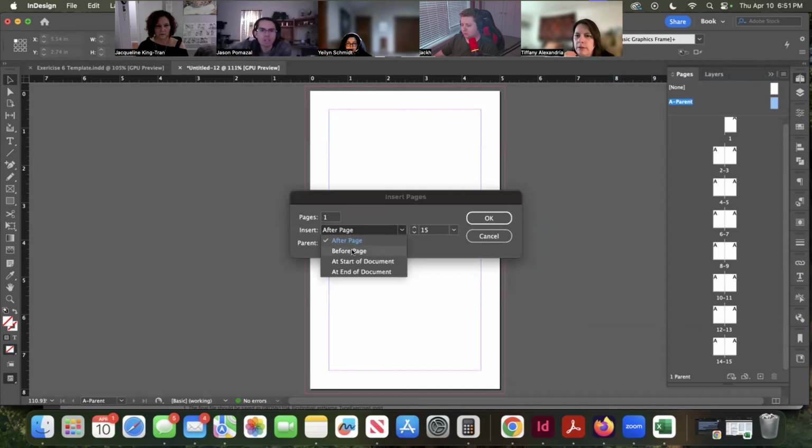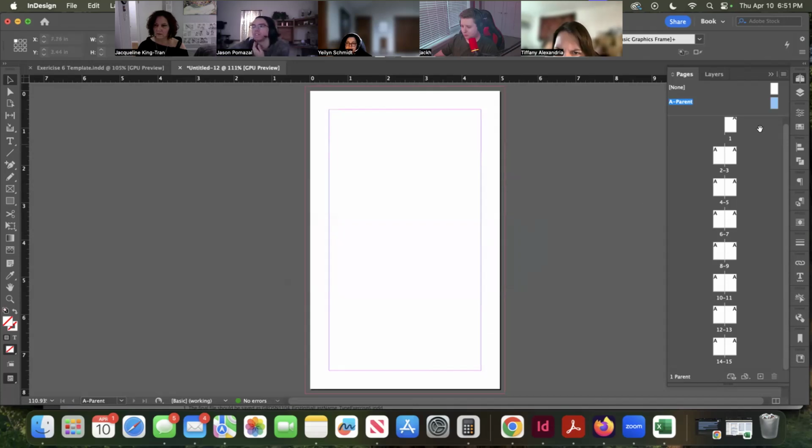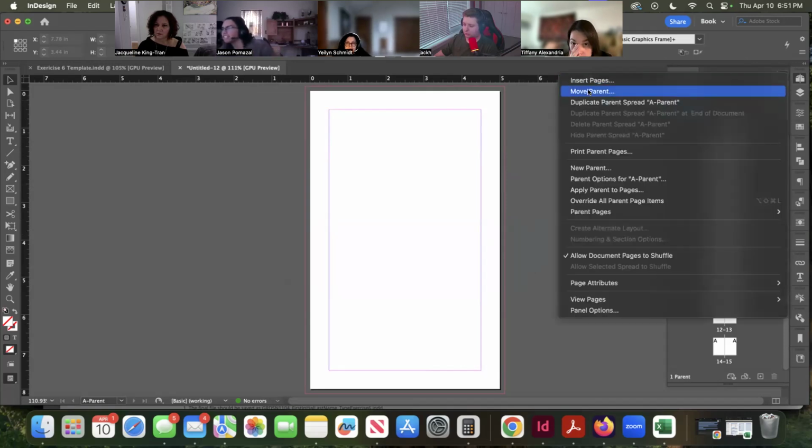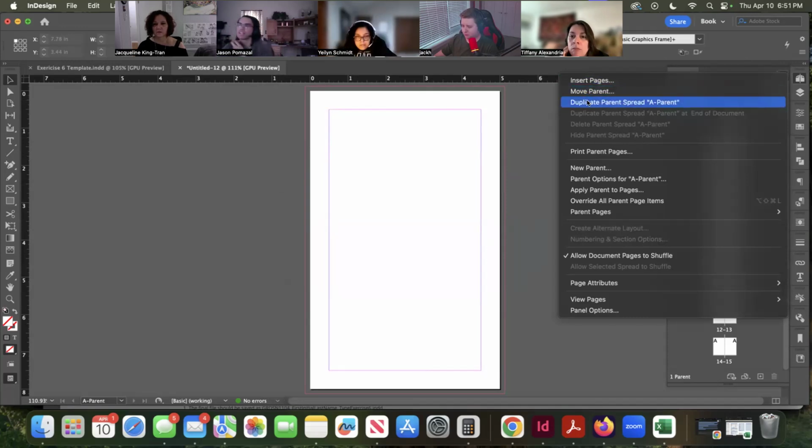Insert pages. I might have to start again because I can't figure out why I can't get an extra page. It just added a page 16. Yeah, it's going to add a page 16 if you try to add one while you're in parent pages. I'm trying to remember why.